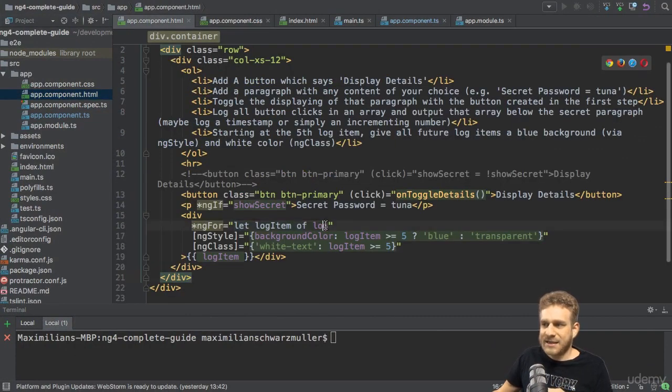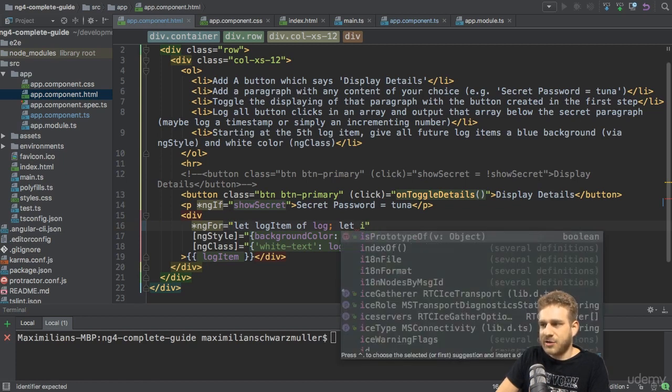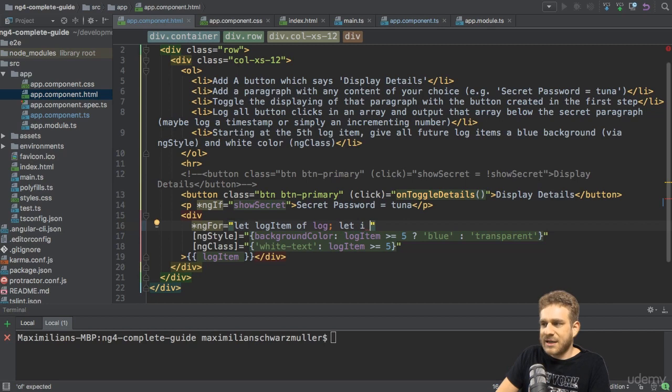We can add something to ngFor here too. Separated with a semicolon, you can extract some extra information. The current index, or the index of the current iteration. With let, you can bind it to any variable name of your choice, like i or index, whatever you like. I will set it to i. And then you set it equal to index.